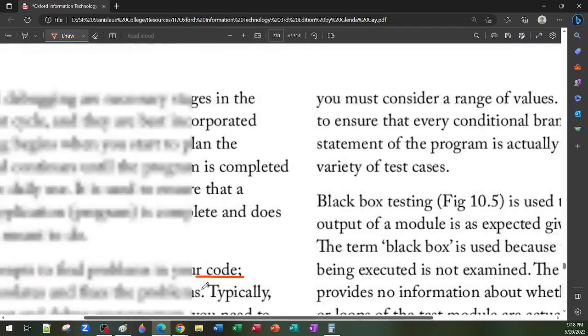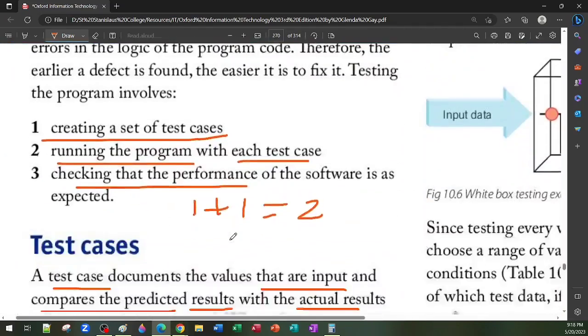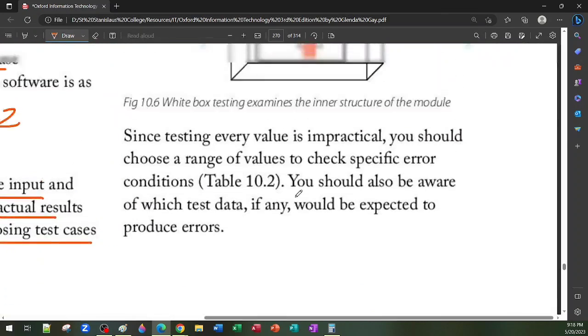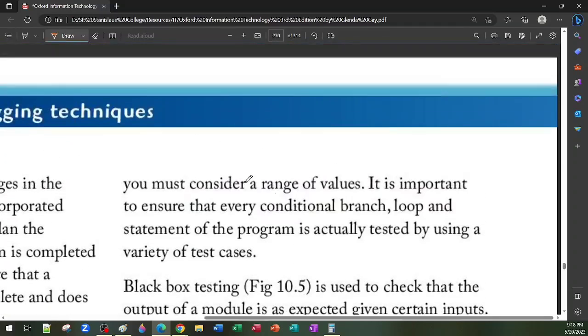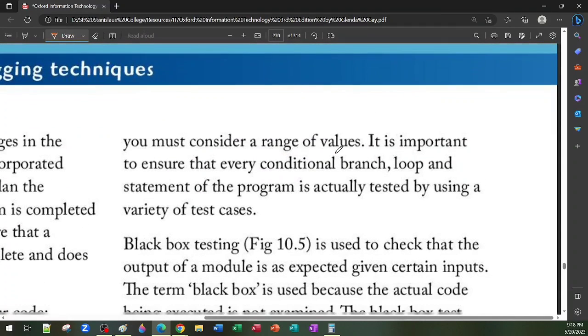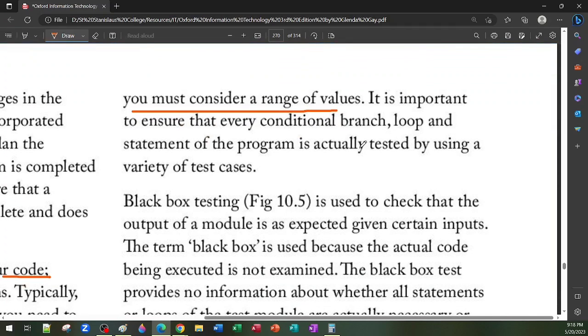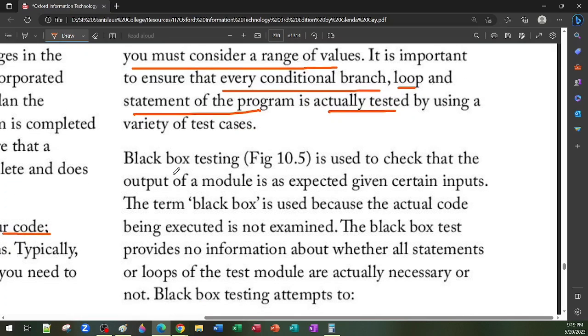So basically your test data, so when choosing test cases, you must consider a range of values. As I said, wrong values, good values, and so on. It is important to ensure every conditional branch, loop, and statement of the program is actually tested. So when you're testing, you test all parts of the program.